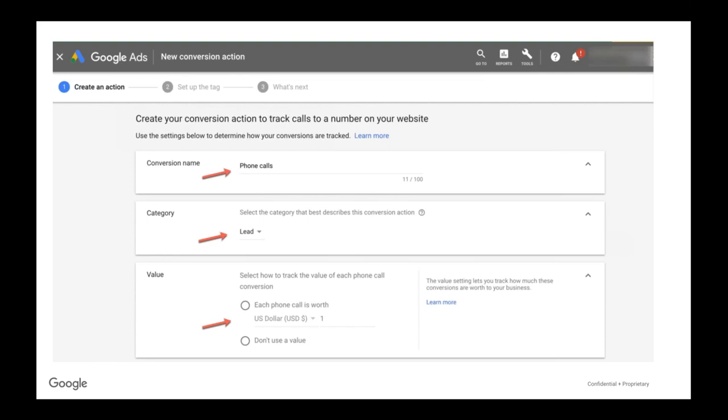You will have to give the conversion a name so that you can recognize it. Again, make sure you add a name that will be easier to recognize later. In this case, we use phone calls. Similarly as before, you will have to select a category which will identify what kind of conversion this is, so you will be able to segment your conversions later in your reporting. In this case, we will consider the call as a lead.